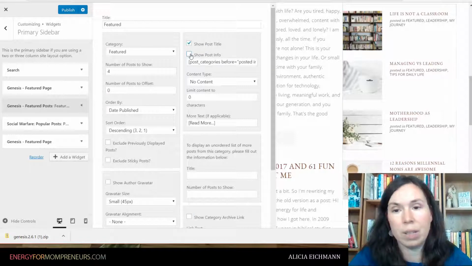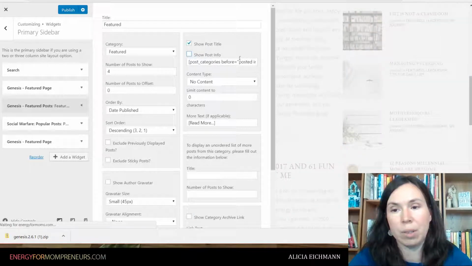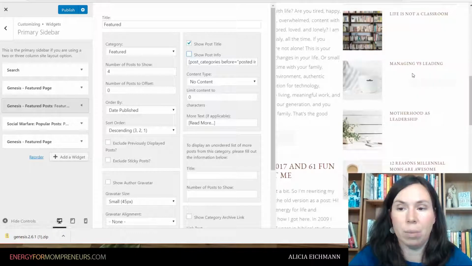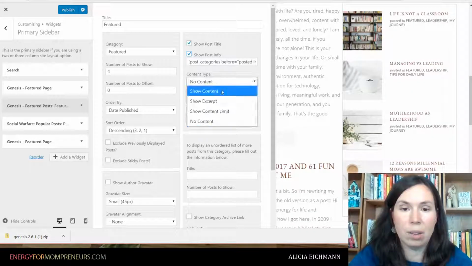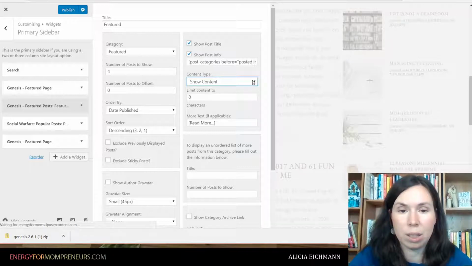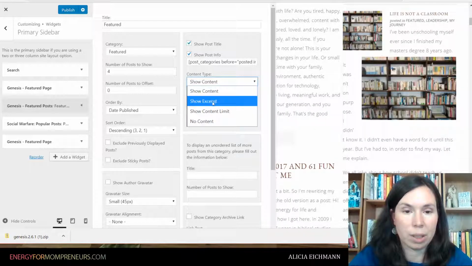Okay, so post info, if I uncheck post info, it will no longer show what the categories are. And if I didn't show post title, it wouldn't show that either. It would just have the pictures. And then if I wanted to show the content, no, I need to click excerpt.